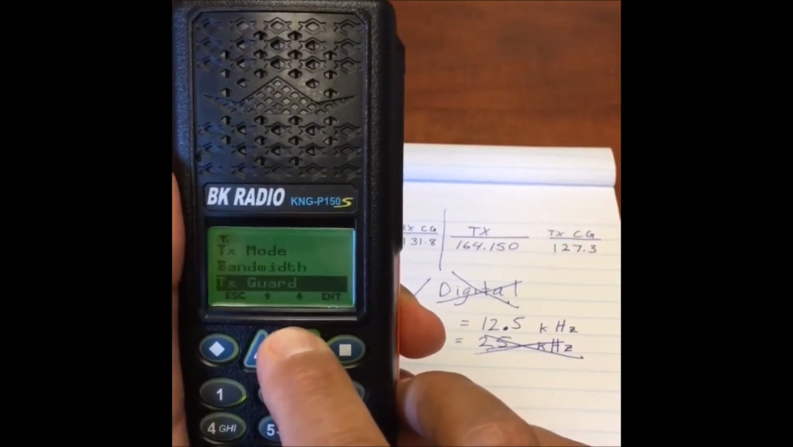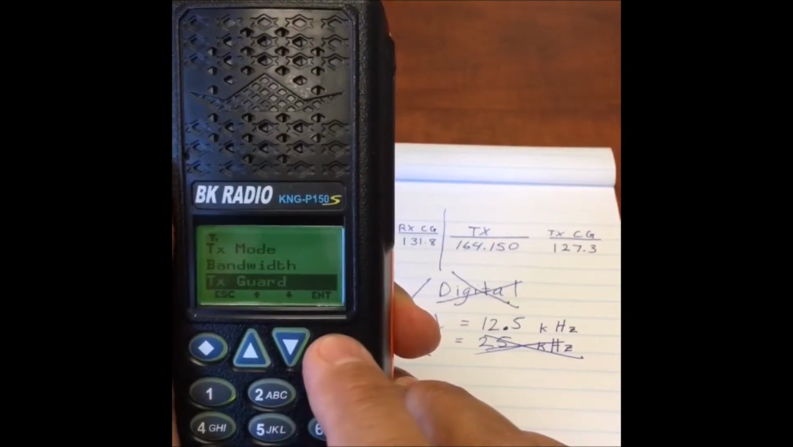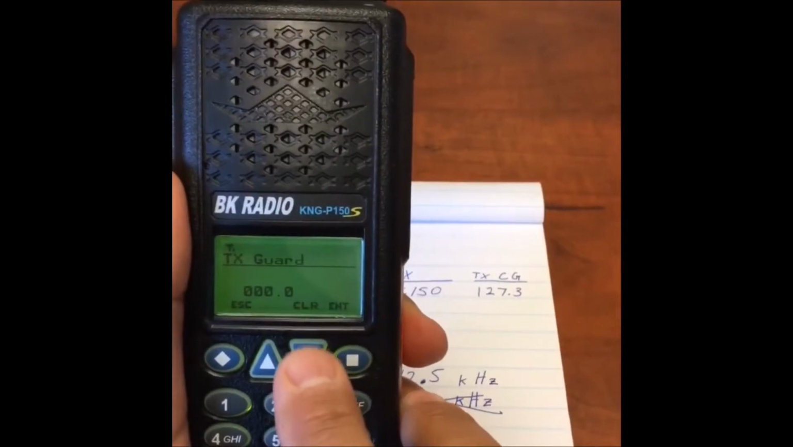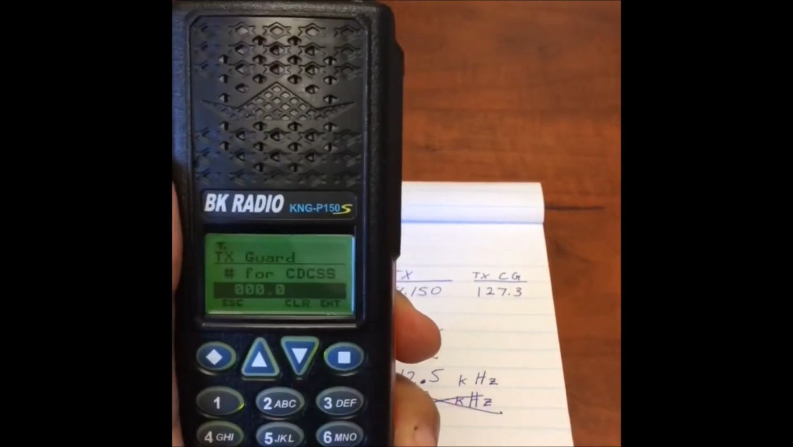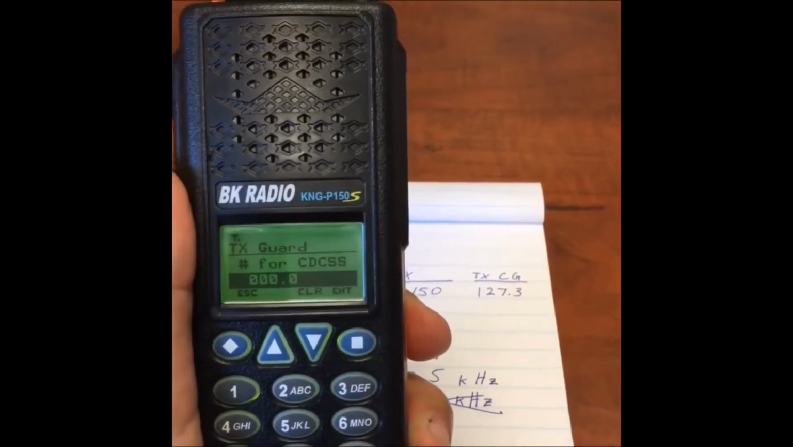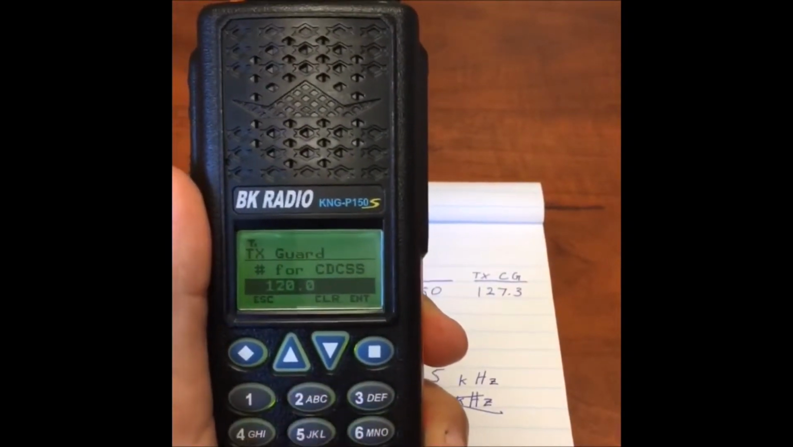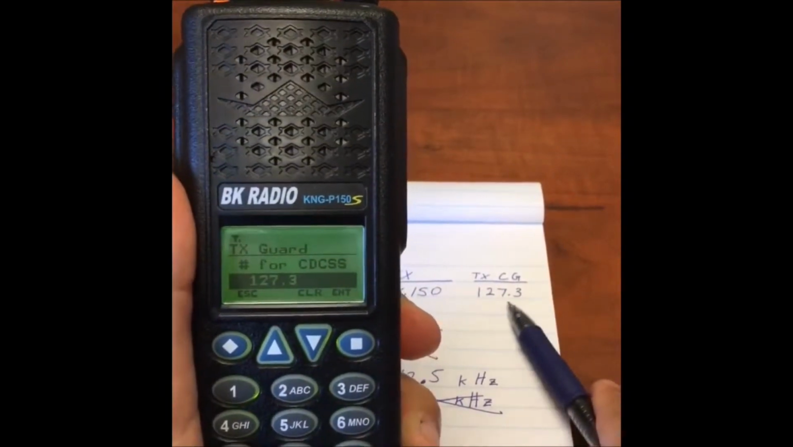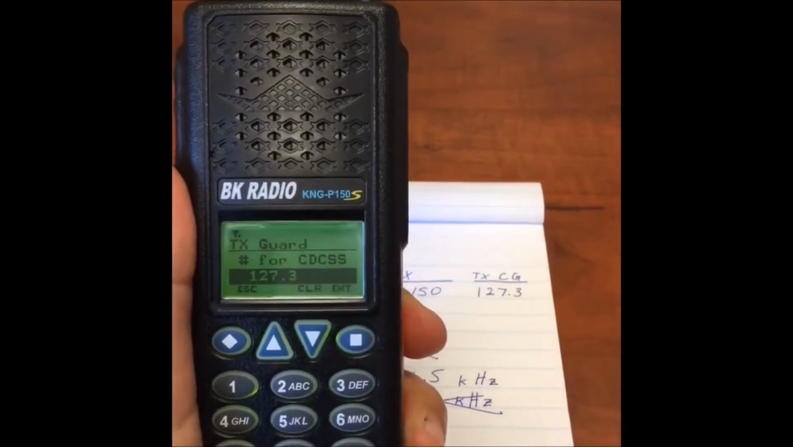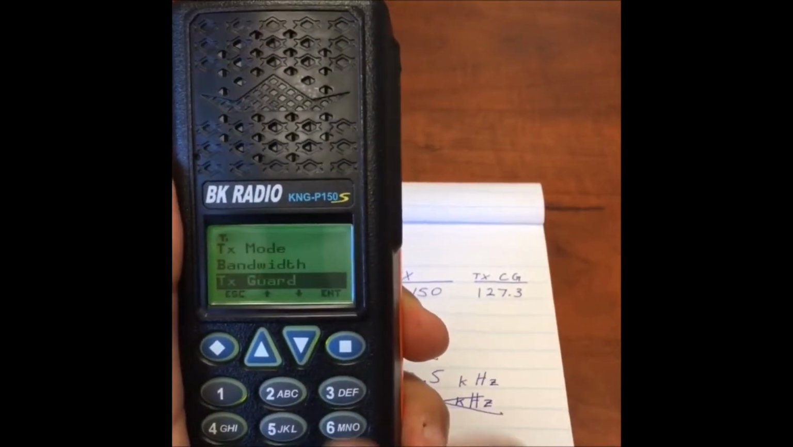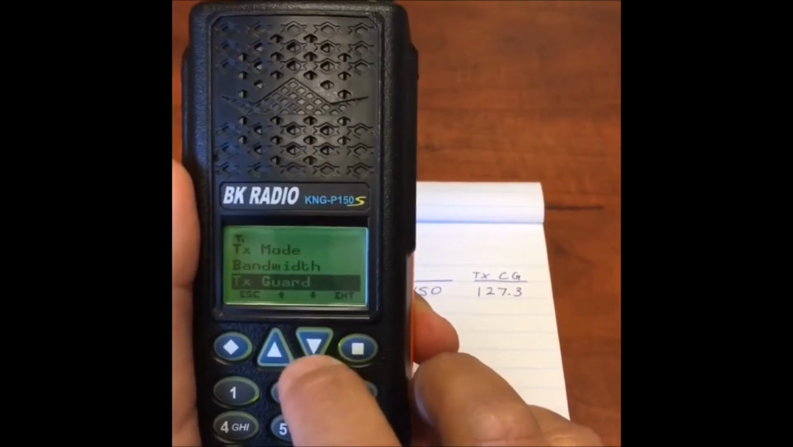Down arrow once again. And finally our transmit guard, or code guard, clearing what's currently in there, is 127.3. Verifying 127.3, correct. Let's go ahead and hit enter. Alright, that's it. We're done programming.